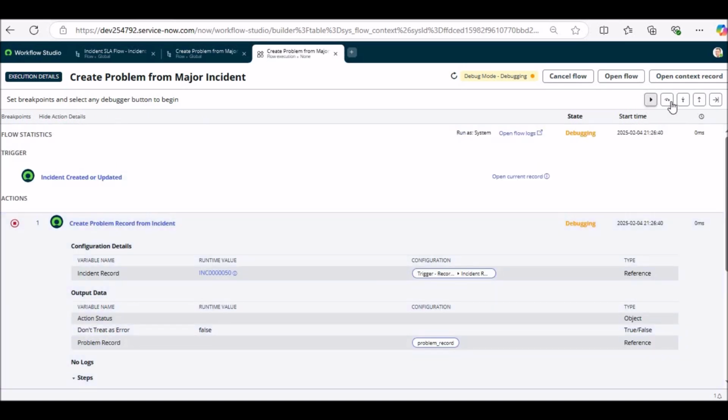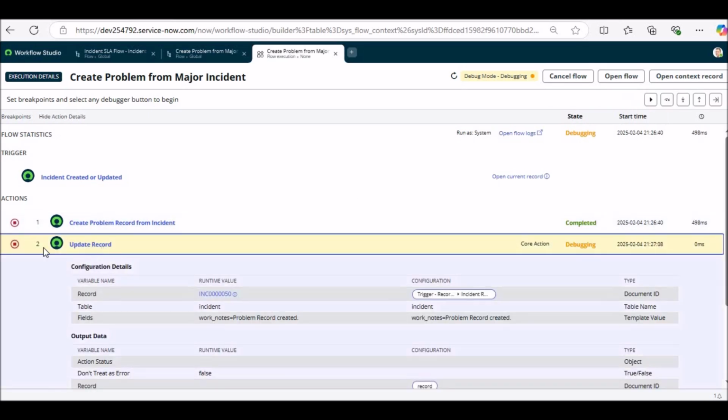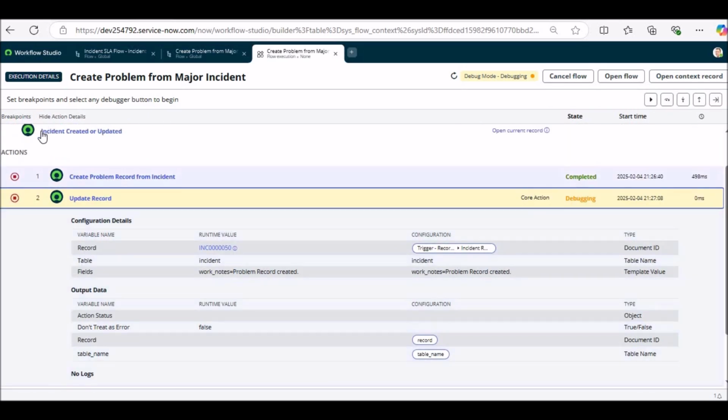We have a few command buttons here. It's the same as in other tools we have, like resume, step over, step into, and skip all breakpoints. So let's quickly click on resume. You can see now the first step got completed and my flow got stopped because I have put a breakpoint here. So this is how we can debug.